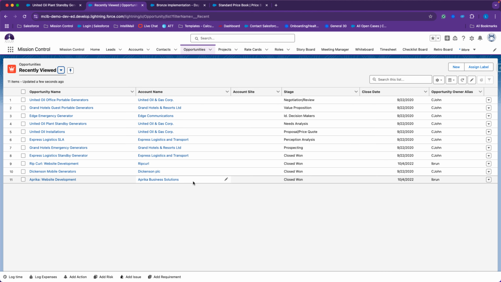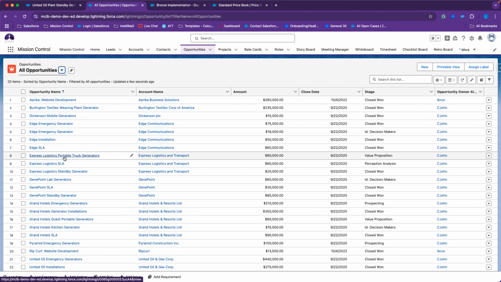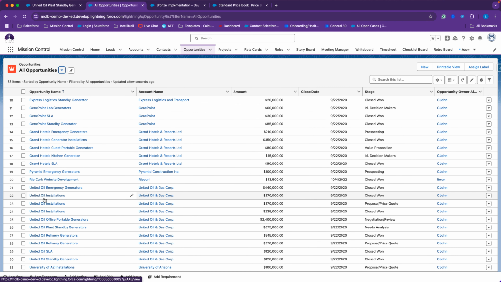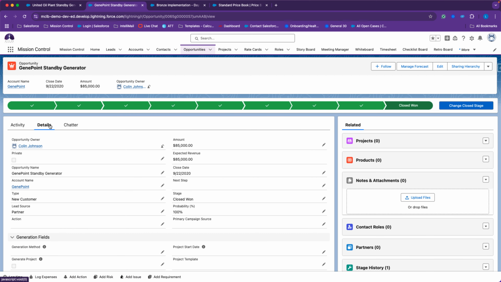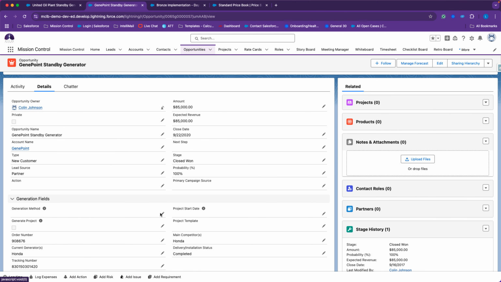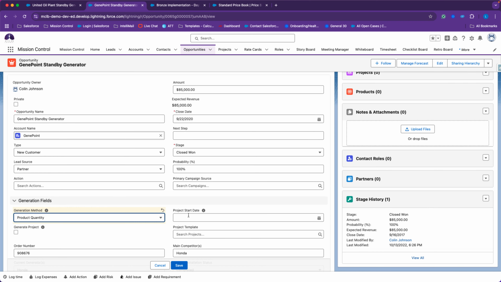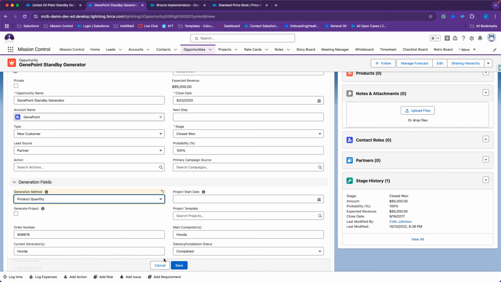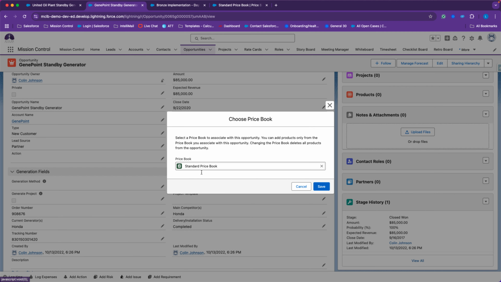All right, lastly, let's take a look at generating a project from an opportunity with the product quantity method. All right, so we're going to select product quantity. Actually, before I go ahead and generate my project, let's go ahead and add those products.